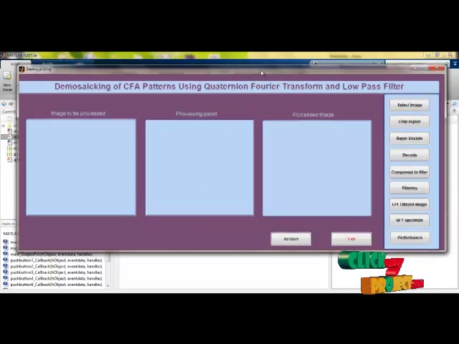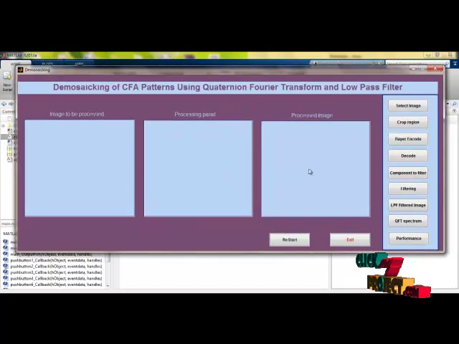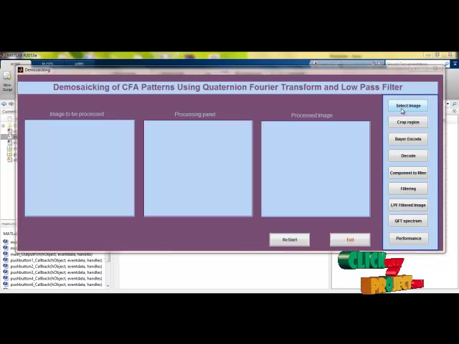This is the main frame of our process. Here these are called axes and these are called push buttons. Every push button has its corresponding code in the back end of this product, that means MATLAB programming. So initially, for example, if I press the select image button, it will redirect to the database folder and we have to select an image that will be visible.